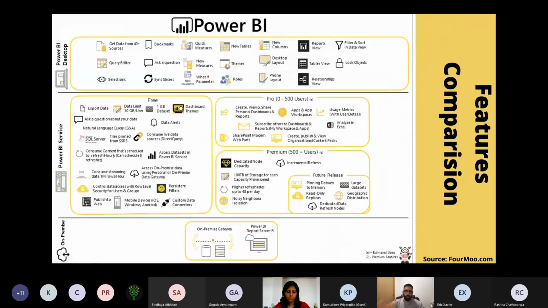So guys, this is the overall picture which I put together with the help of a friend at formo.com. He has created this beautiful graphical view where you can see all the different features available in Power BI Free, Pro, and Premium, but Premium per user is not included here. So overall, if you are a small organization with up to 500 users, I'll definitely recommend you go with Power BI Pro.